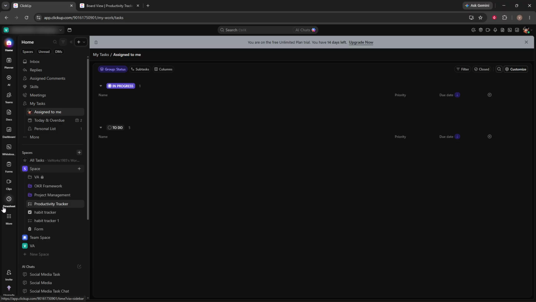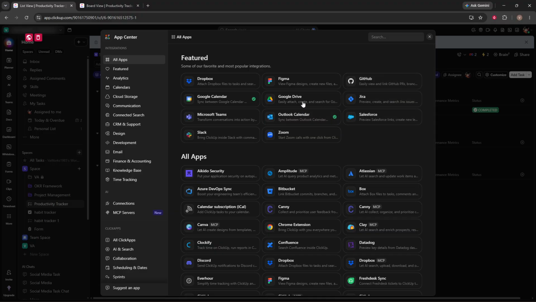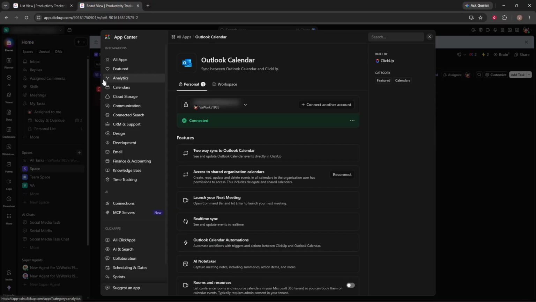Next, open the App Center from the ClickUp navigation menu. Once you're in the App Center, use the search bar to look for Outlook Calendar, then select it from the results. This is where you'll set up the integration between ClickUp and your Microsoft Calendar. After that, click Connect. You'll be prompted to sign into your Microsoft account if you're not already signed in.